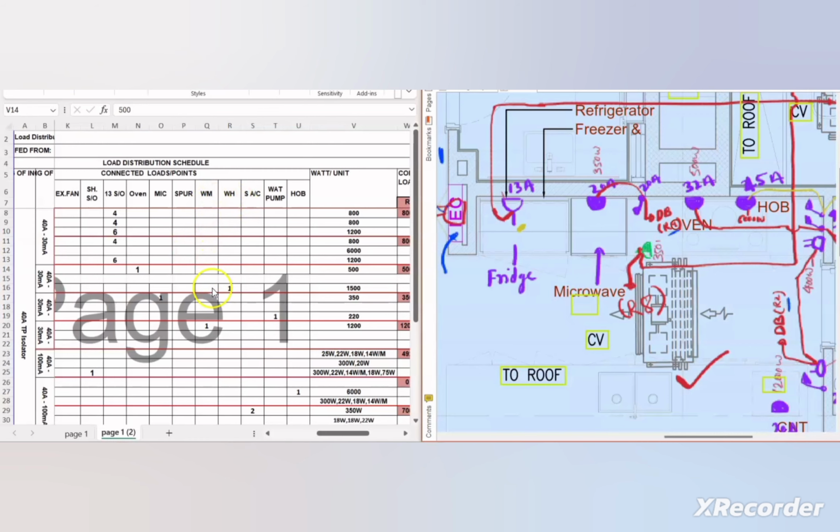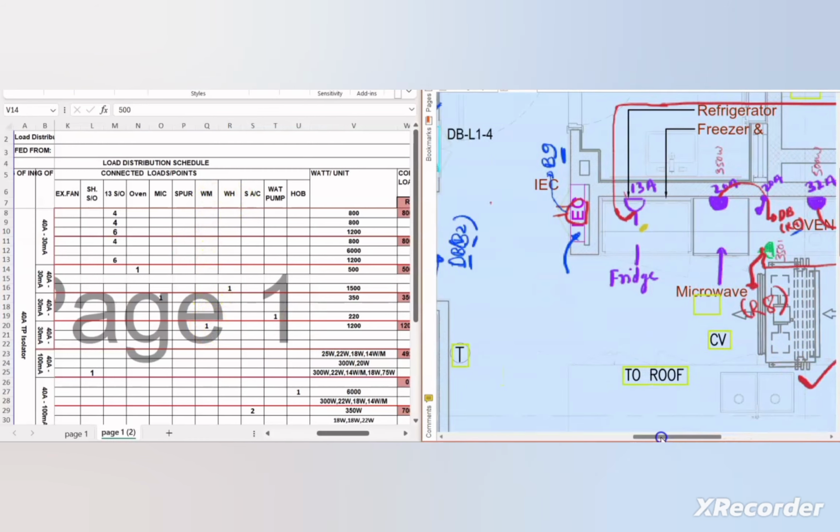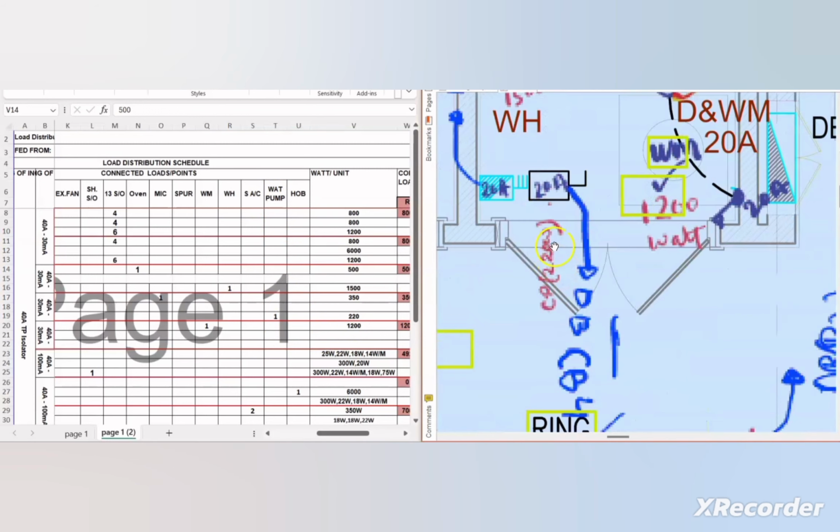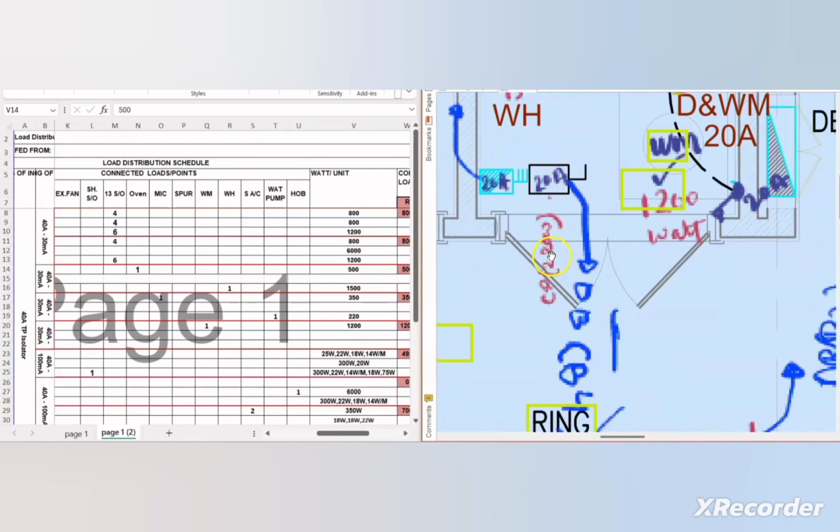Apart from that, if you check the washing machine, 1 NOS, which is in the laundry, I wrote the washing machine load as 1200 watts. So here you can see that the corresponding load I mentioned is 1200 watt for the washing machine. For the water heater, I wrote 1500 watt. Here you can see that the load on the water heater is 1500. Apart from that, the water pump is 220 watt, which I mentioned here. I think it's blurred, but it is 220 watt.